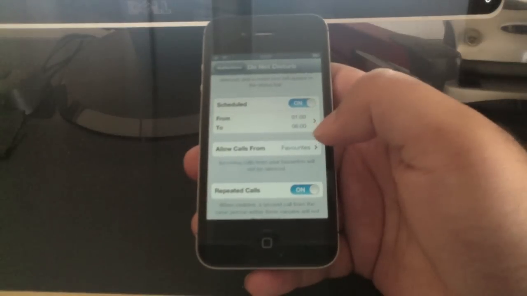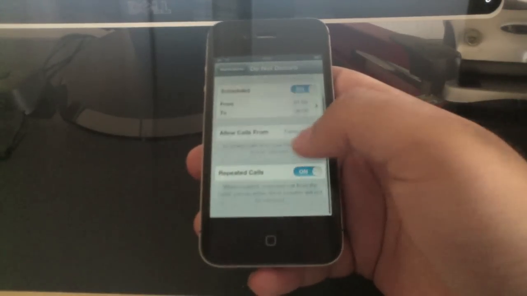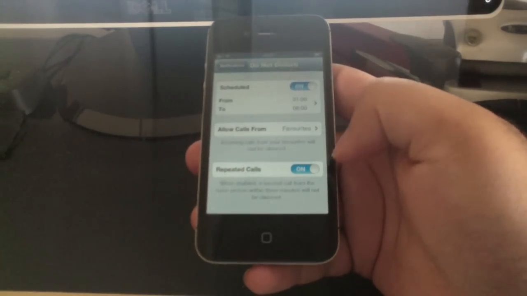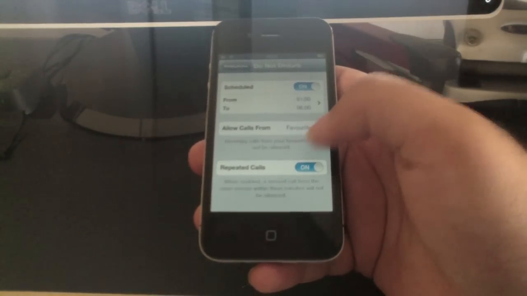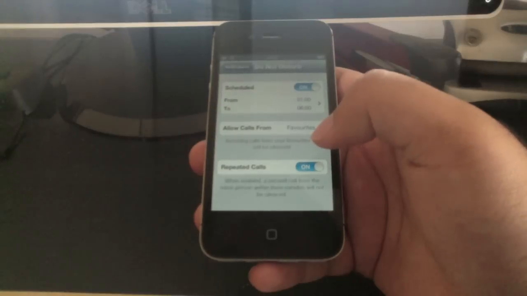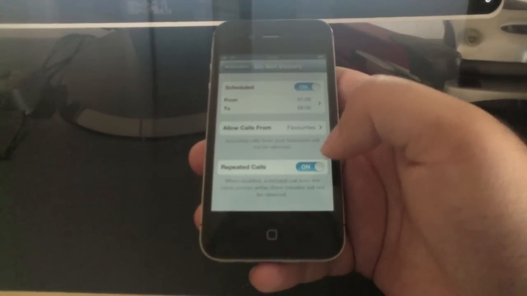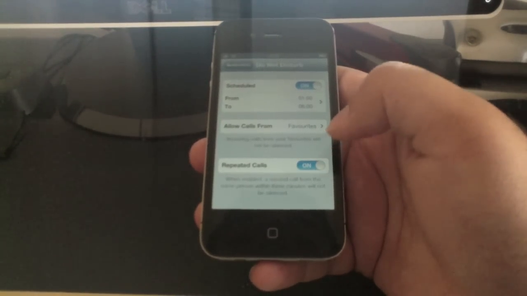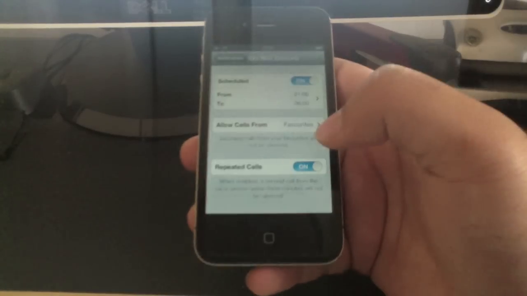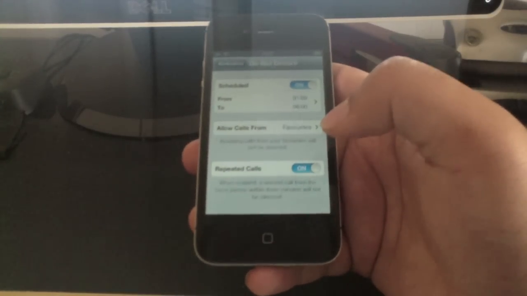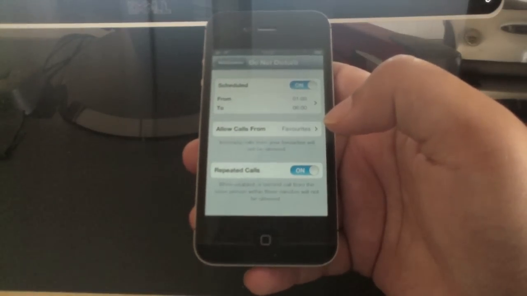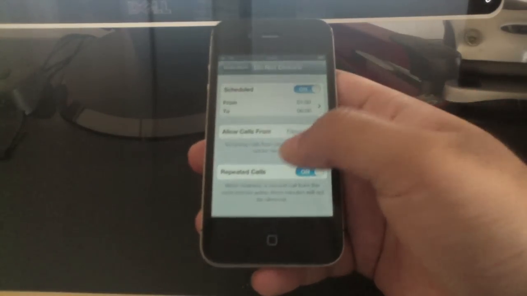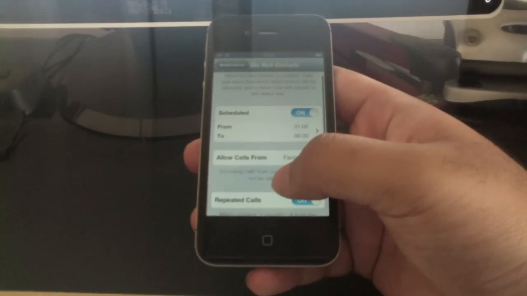This comes in handy. What you can do is, as you can see at the bottom, I have repeated calls on. Now, what that does is basically, if anyone from my favorites calls, if it's an emergency, they're cool, but it won't ring once. But if they ring again, it'll allow the second one, and the second one won't be silent, so I would hear it. So I know that it's an emergency. I would go and I would pick this up. This is a really, really good feature.